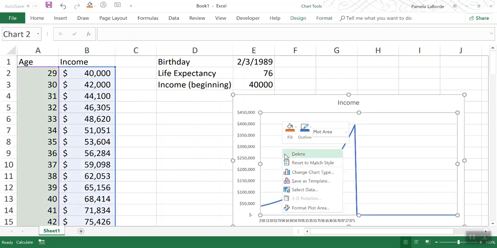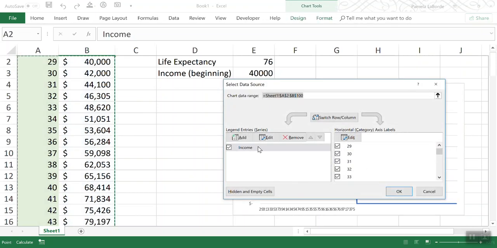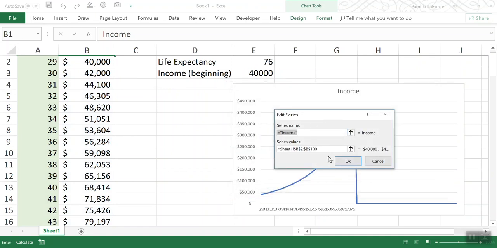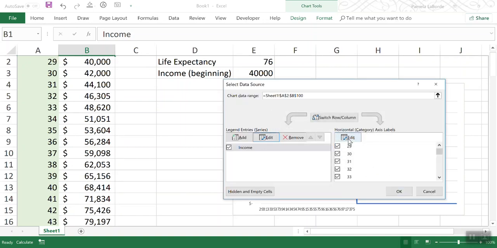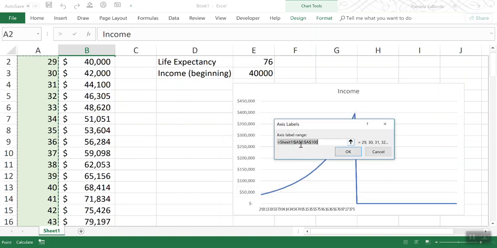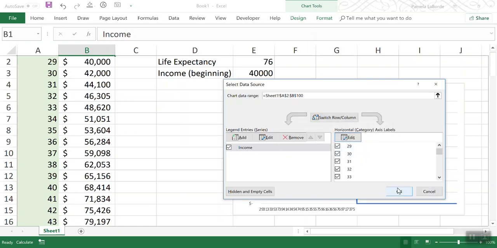So right now, if I click on my graph and I select my data and I look at the edit for the range where my series is located for the income, it's just highlighting rows B2 through B100 because that's what I told it to do. And for the horizontal category, it's highlighting cells A2 through A100. But I'm about to change that. I'm going to change those A2 to A100 to be a named range based on the offset function.